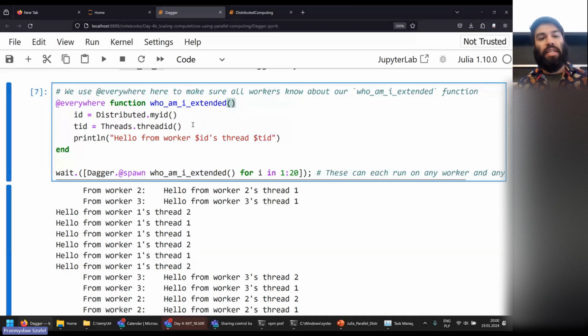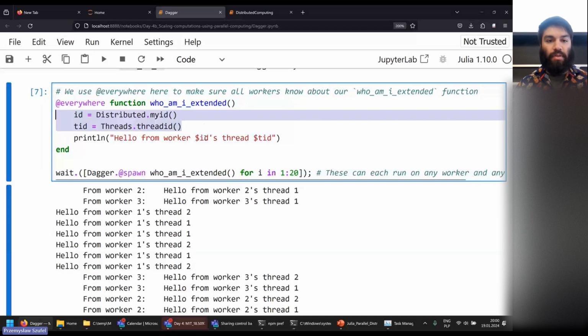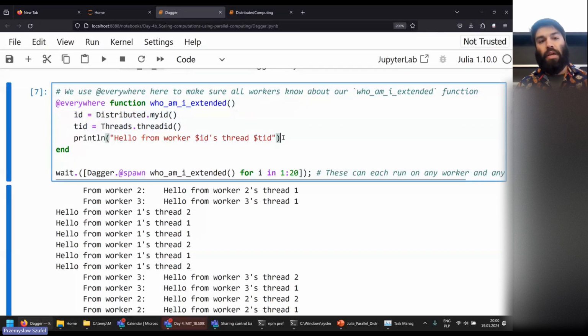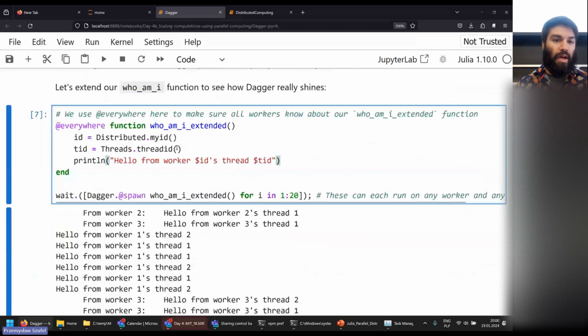So let's actually take a look at this and see Dagger doing this. Here I'm slightly extending the who am I from above. We're still getting the worker ID, and then we're also going to get the thread ID. We're going to say which thread on whichever worker I am, which thread am I executing on.